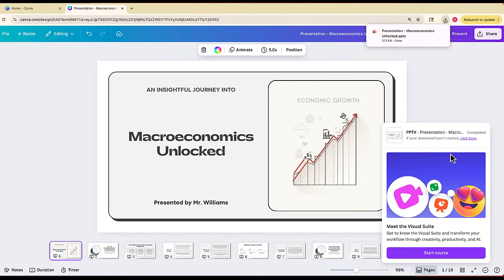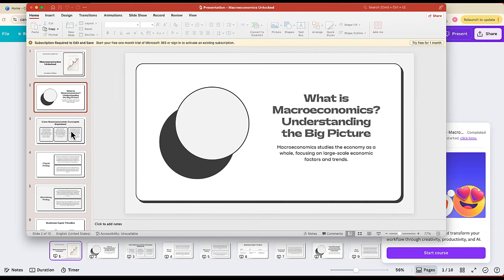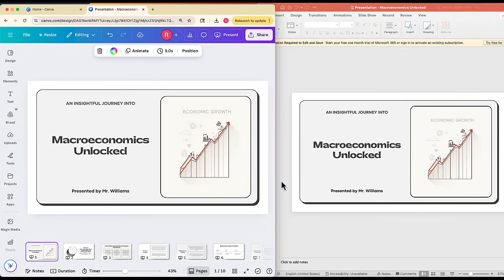That's finished. Now let me open this up in PowerPoint. Okay, here it is. As you can see, I don't have my subscription right now for PowerPoint, but this will give you an idea of what the converted presentation will look like. So let me just arrange these windows. We have Canva on the left, we have PowerPoint on the right, and as you can see, both of these slides visually look pretty similar.